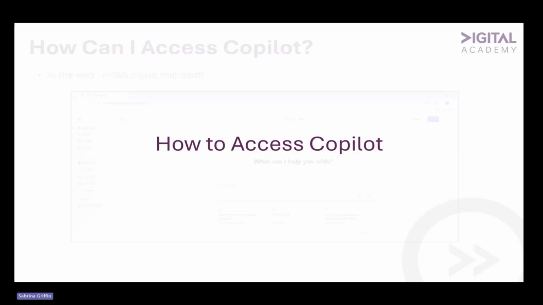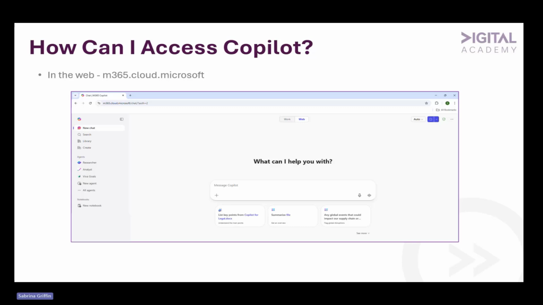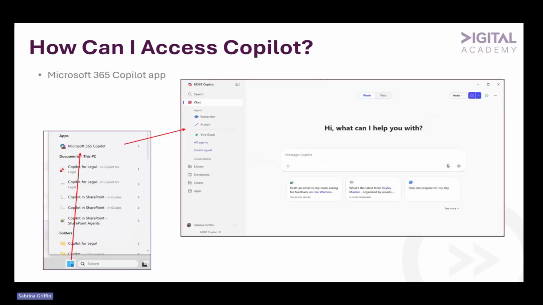So first thing, just going to look at how to access Copilot. First of all, we can access it within our browser. So we can go to m365.cloud.microsoft and it takes you to the Copilot homepage, and you've got that Copilot chat within there. You have a Copilot app on your PC. So if you click on the Windows icon or on the search and you search for Microsoft 365 Copilot, it's the same as the web version, but it just opens in a standalone application. Some people like to pin that to their taskbar or add it to their start bar, so they've got that really easily rather than having to navigate to it using their browser.